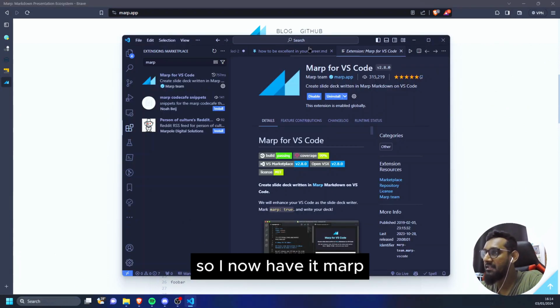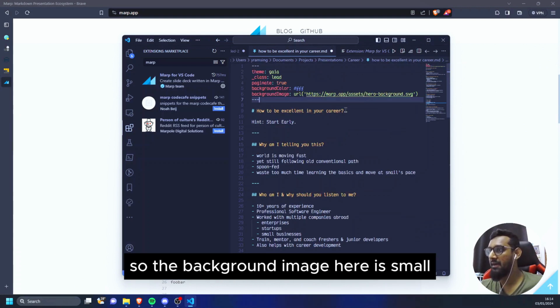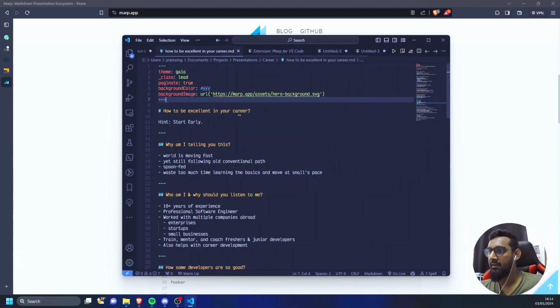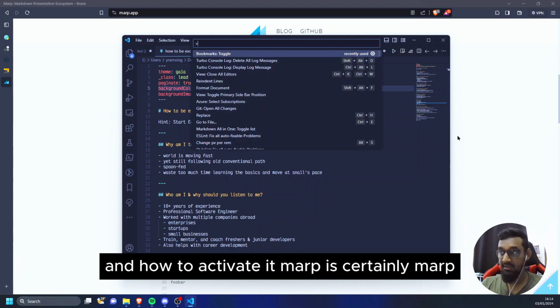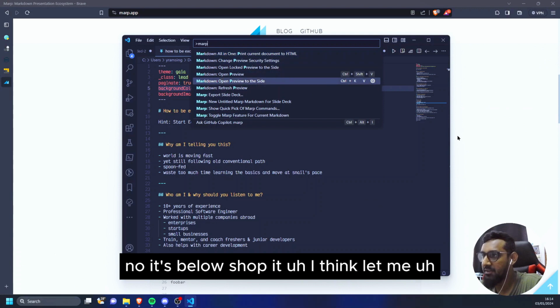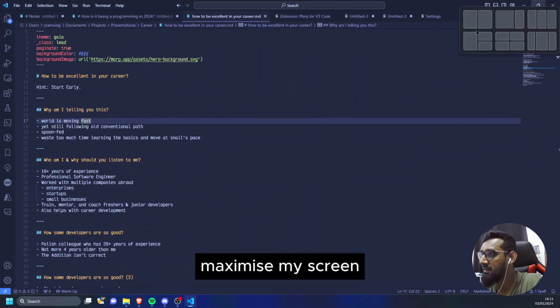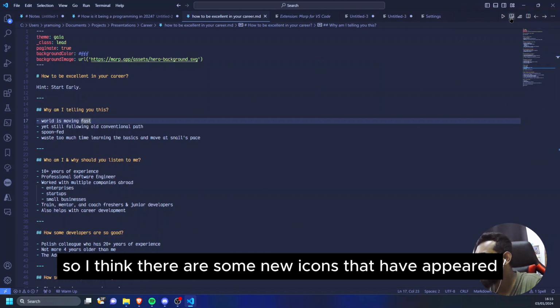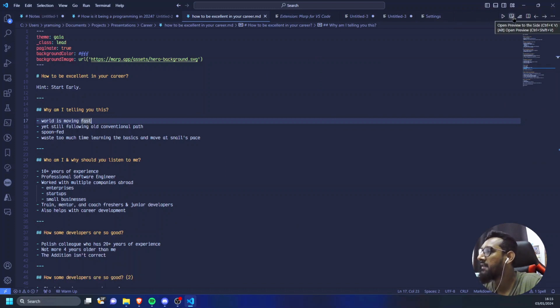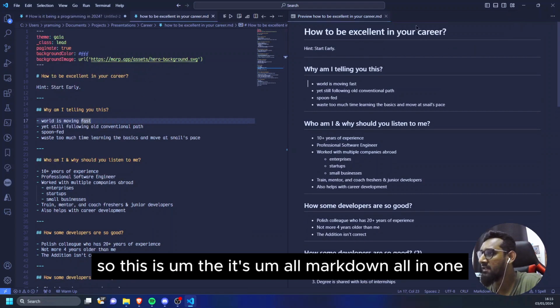So I now have it, and I will just add this here. Let's see how it goes. So the background image here is Marp. And how to activate it, is there something for Marp? I have everything except Marp. No, it's below. So let me maximize my screen. I think there are some new icons that have appeared. So here, this one is Code Runner. Open preview to the side. So this is the editor, the Markdown all-in-one editor.